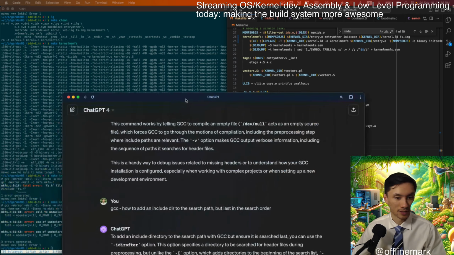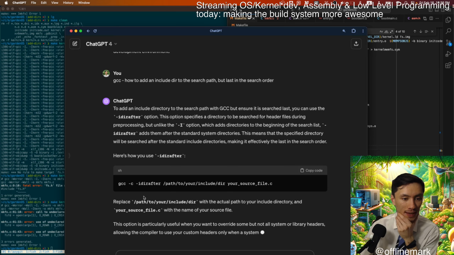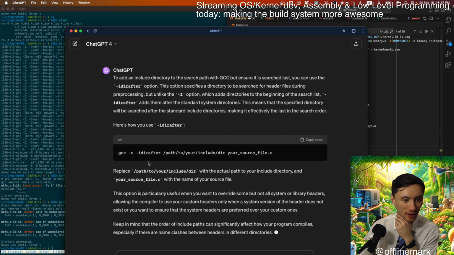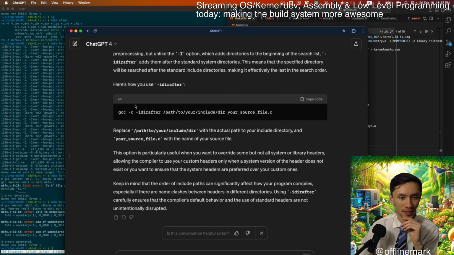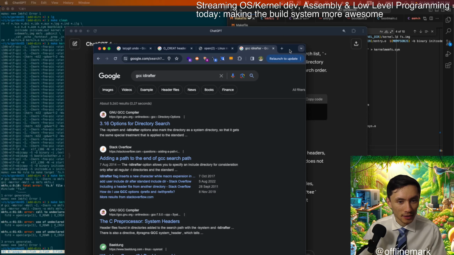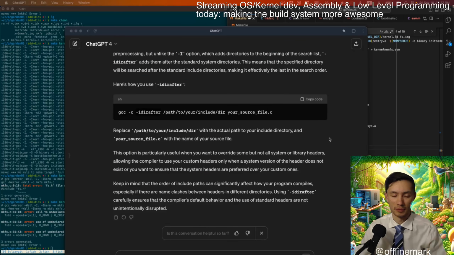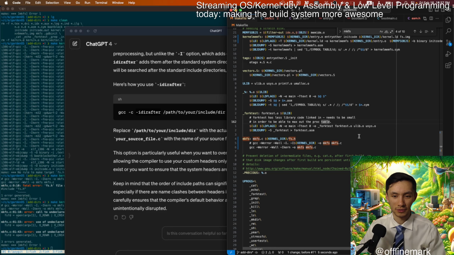Oh man, I've never even seen this before. -idirafter, is that even real? Did it just hallucinate that? I think it hallucinated that. That yields no results on Google. Or does it? No, okay, that's real. I've never even seen that before, but I think that would solve our problem, but I don't want to use that. That's so strange.